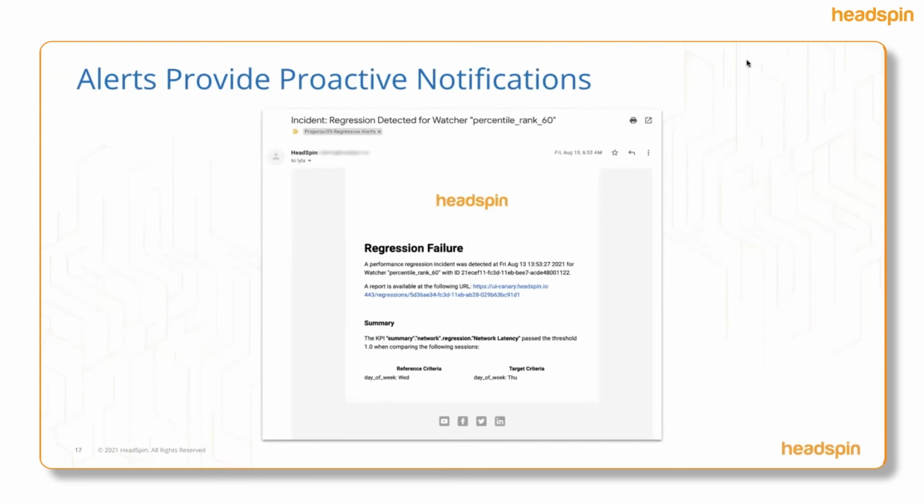And the final point that I'll mention in this section is that we also provide alerting. This alerting is built on top of the comparison feature. And basically what we can do is push proactive notifications when we detect regressions, whether that is part of a CI/CD process, or if you just want to monitor performance longitudinally as you are continually running tests, you just want to make sure that your performance isn't degrading over time.